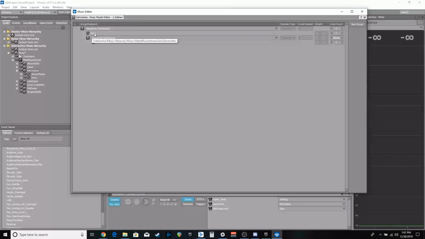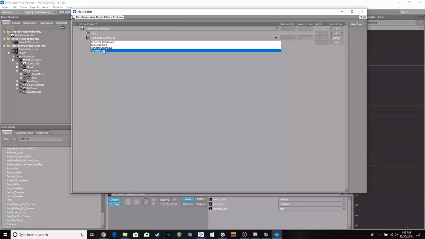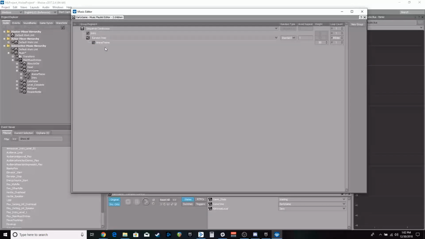And again, this is another rabbit hole moment. You could set this up to have a series of sequence continuous playlists with sequence step playlists that then bleed into random playlists that then feed back to the continuous playlist, and so on and so forth. So I could say, let's set this to random step.